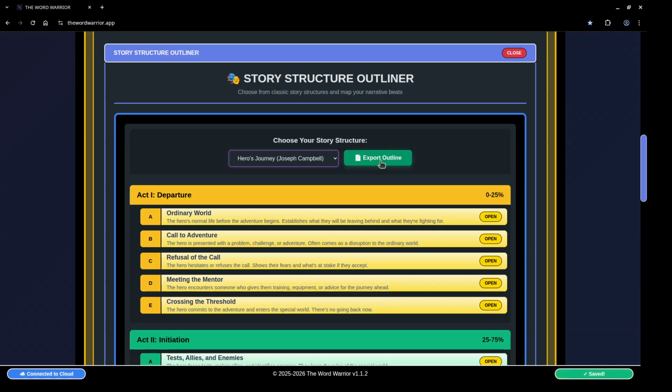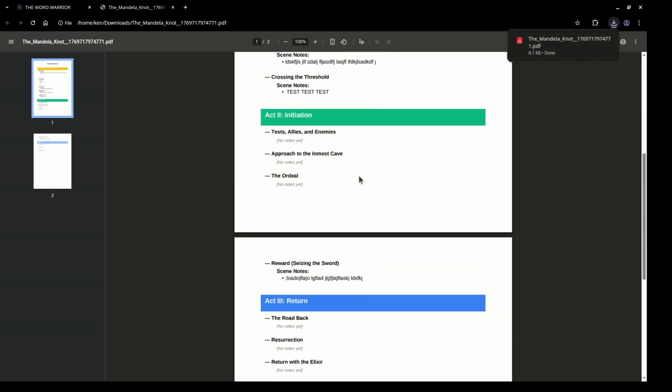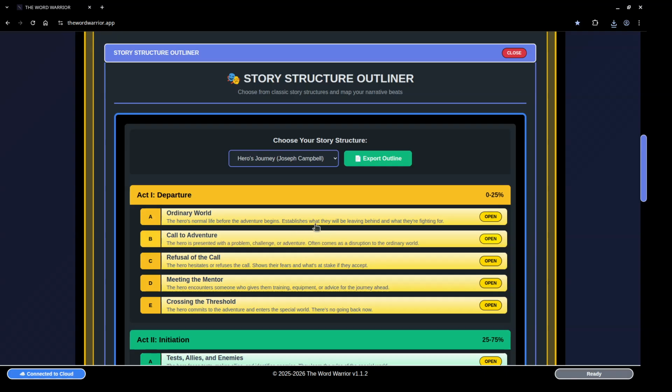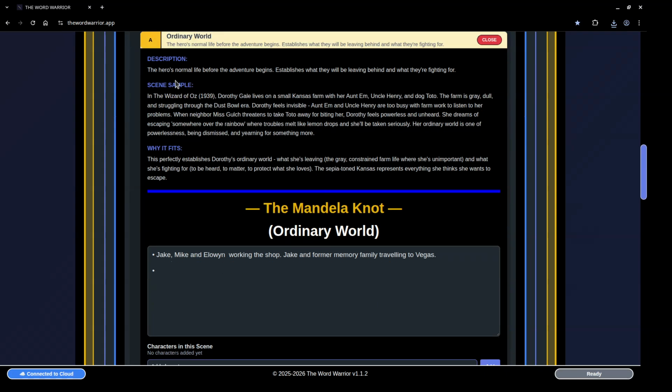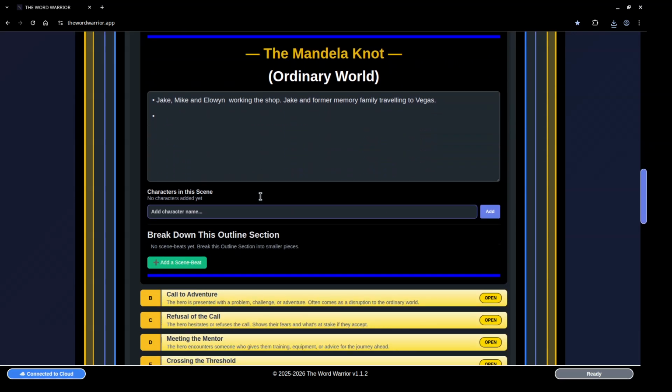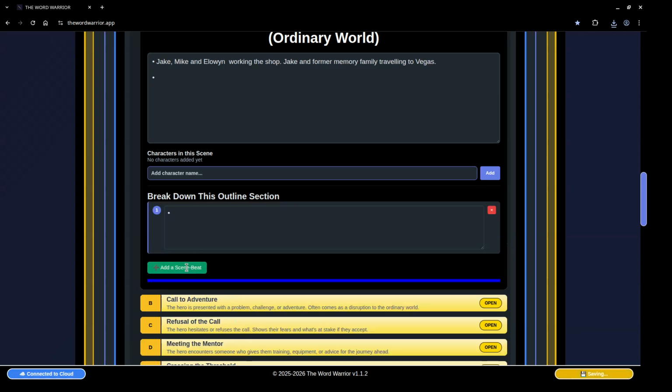I do have the ability to export this to a PDF, and that'll give you a nice created PDF that you can look at based on what you entered into this outline. Click on a section, it gives you an example of what this section is intended to be used for, and that's where you can put your individual notes or create additional scene beats.